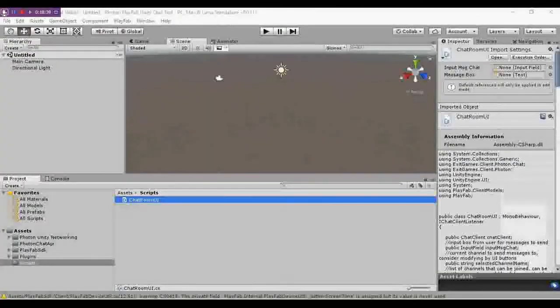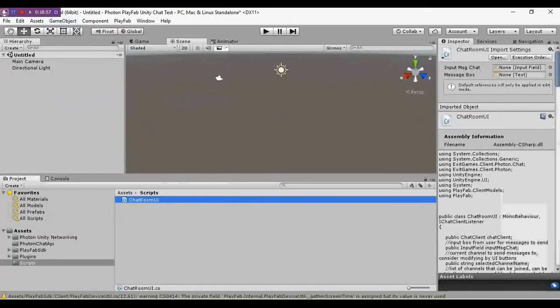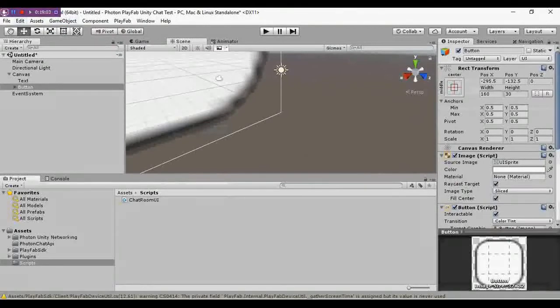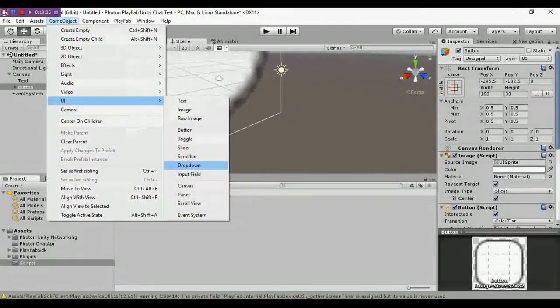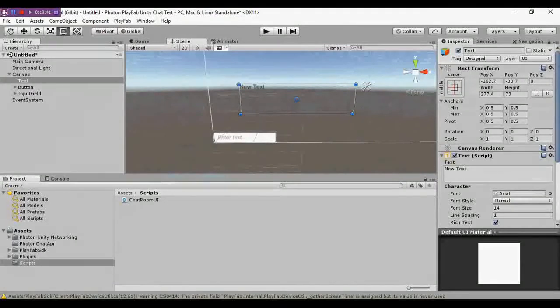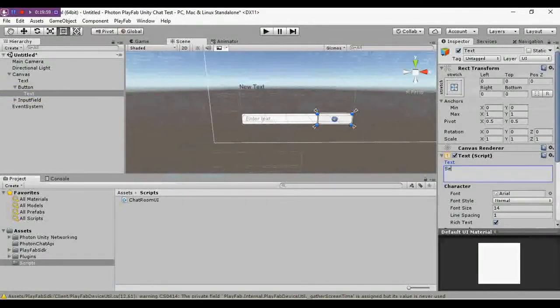Now that we have a user created, at this point in time we want to create 3 game objects for our scene. We can do this by going to Game Object, UI, Text, Game Object, UI, Button, Game Object, UI, Input Field. When they're in the scene, you can take a few moments to resize them to your liking. I like to come in here and change the text for the button, just so that it reads as send.